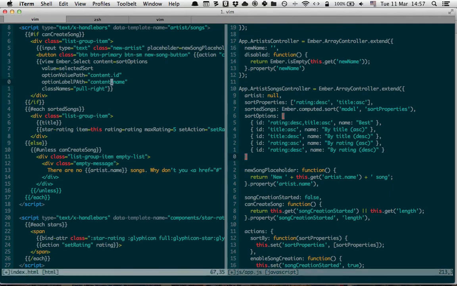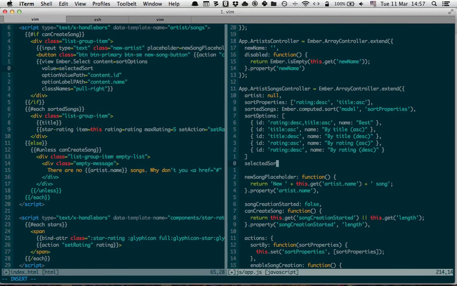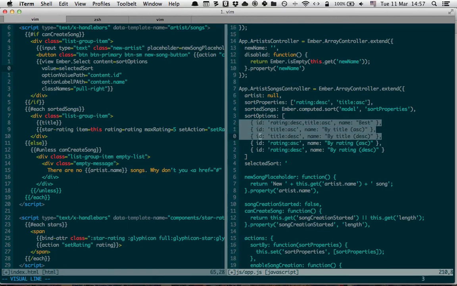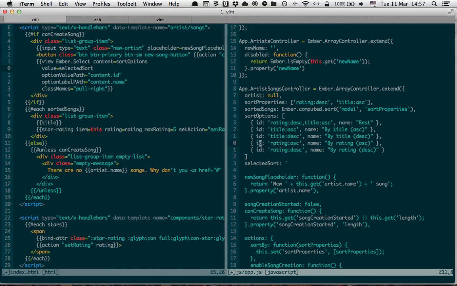So that's it. And we can also see that whenever the value of the dropdown changes, so the user selects another item, then the selected sort property is going to be set. It is going to be set to the ID, because the IDs are going to be the values of the options. That means that initially we can set it to the one that we want to be selected by default.